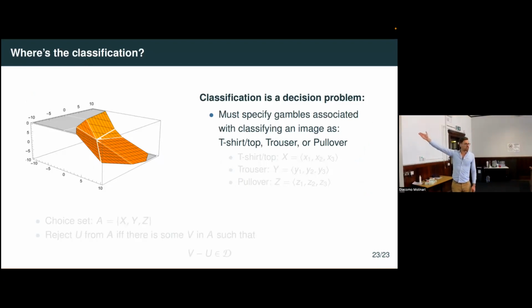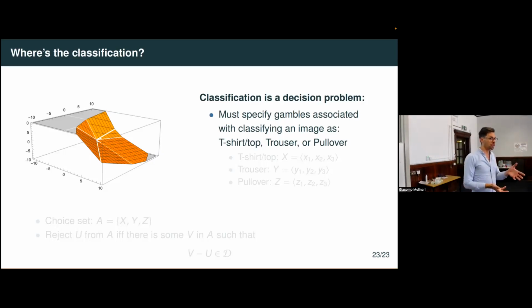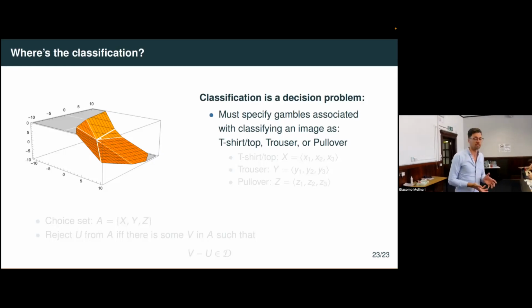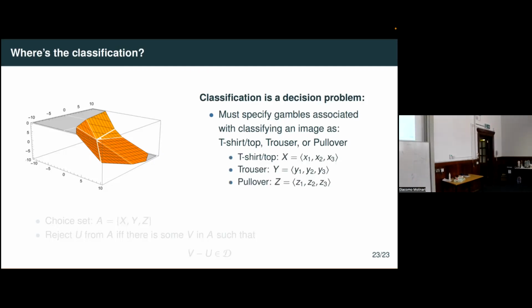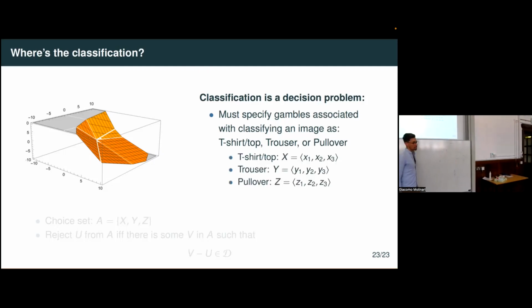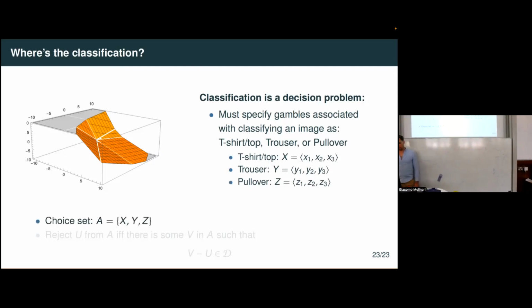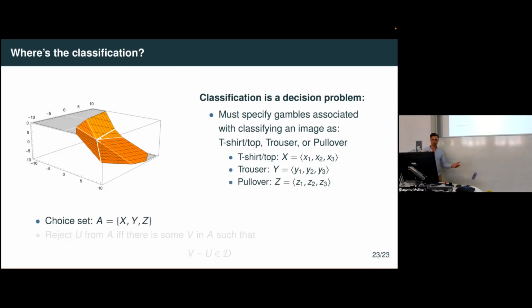So if we want to actually do the classification and check the proportion of things that it's getting right or wrong, we're going to need to treat that as a decision problem that we can use our set of desirable gambles to address. So we're going to have to specify gambles associated with classifying the image as a t-shirt, as trousers, as a pullover, and then if we're choosing between classifying it one way or another, accepting one gamble or another, these are our options: we can classify it as t-shirt, trouser, pullover.